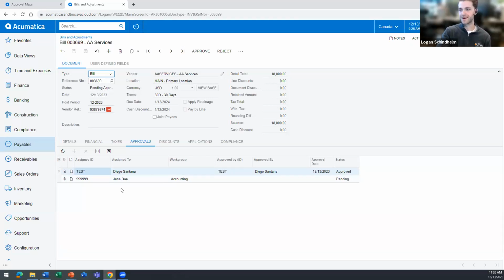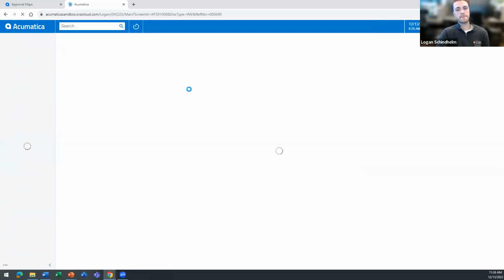Kaylee, I believe I have you assigned to Jane Doe, if you wouldn't mind approving this, just so we can see this go into the balanced state in Acumatica. Yep, just approved that document. All right, so I'll go ahead and refresh this here. And this page.